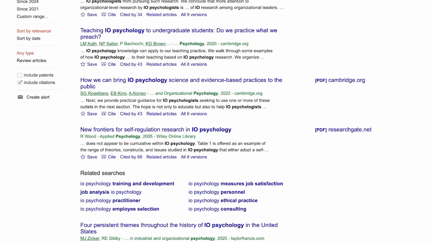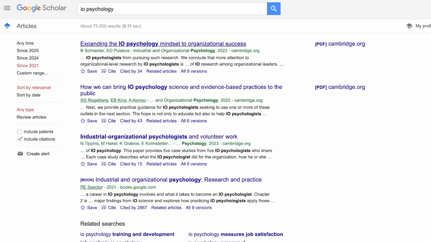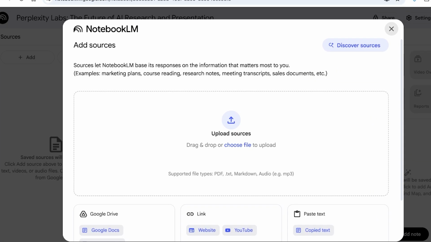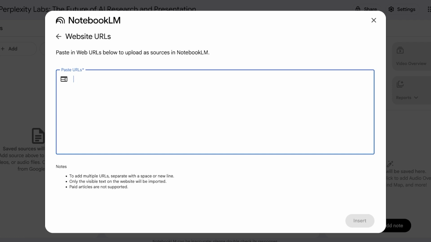I'm going to be adding a date filter. I like to do this manually because it just gives me more control. So we're going to click on this over here. We're going to copy our source. Then we're just going to go into NotebookLM, and I'm going to click on link, and then we can just paste in our URL just like so.